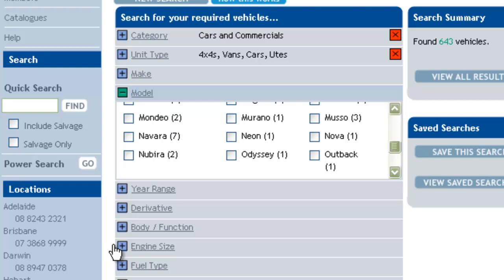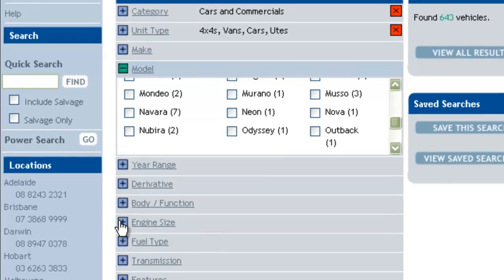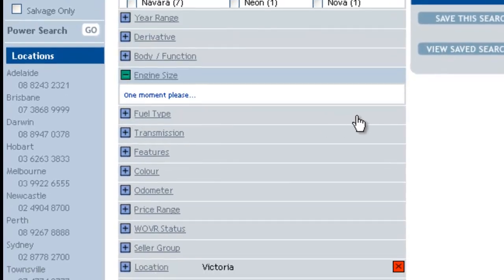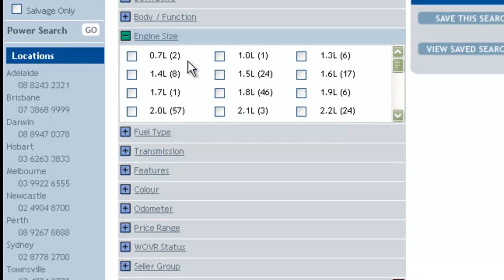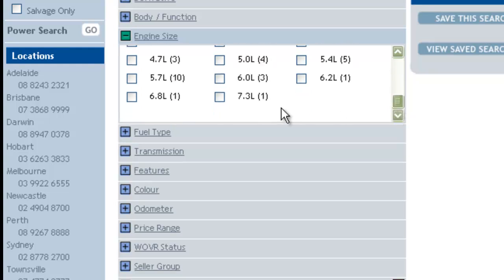Let's have a look at the engine size. Remember, this is before we have made any kind of query, so you're getting everything that's available at the auction, and it goes all the way from a 0.7 litre motor, and there's 2 of them, all the way up to one car that's got a 7.3 litre motor. And there's 5 litres and 4 litres and 6 litres and so on.